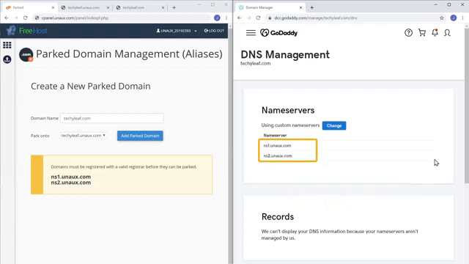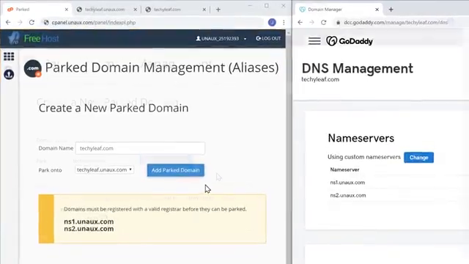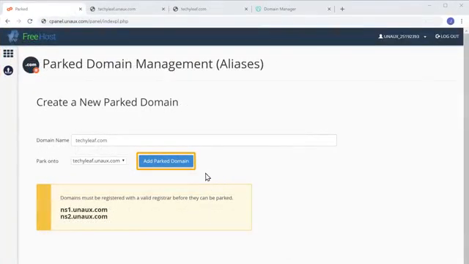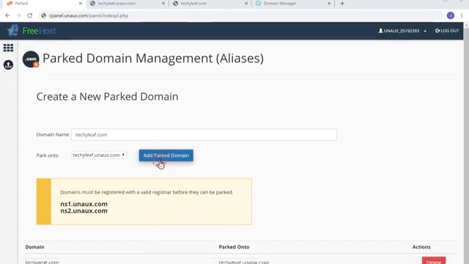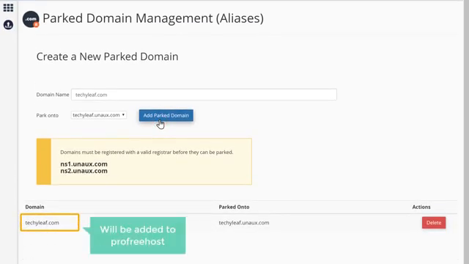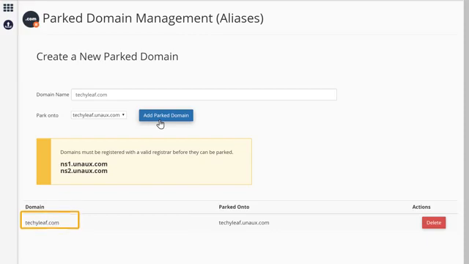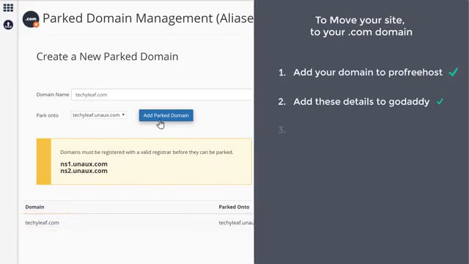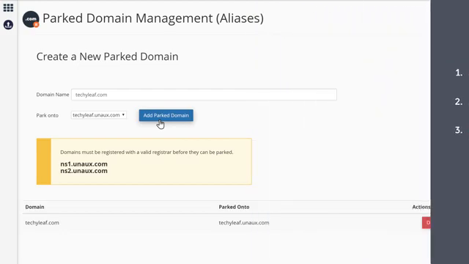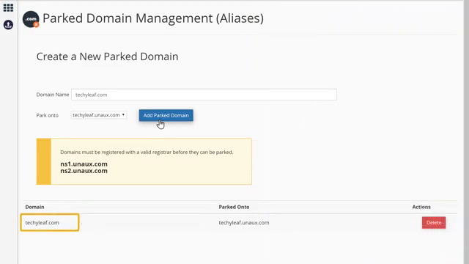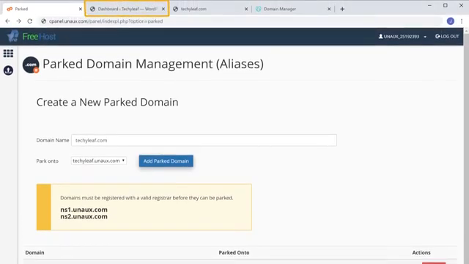Now once you've added these details, just go here and then click Add Park Domain. As soon as you click this button, your new domain will be added to ProFreeHost. So once you've added your domain, we can go to the final step, which is to add your domain name to WordPress. Now in order to move your website to your new domain, you need to add your domain to WordPress. So to add your domain, just copy this domain name and then go to your WordPress dashboard.